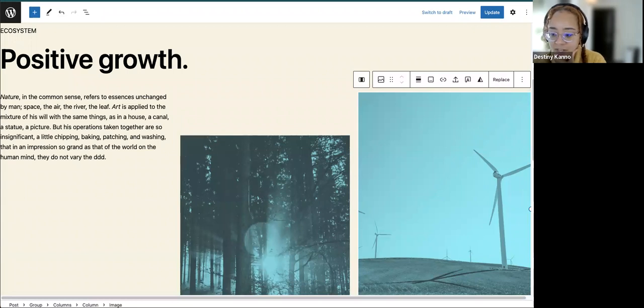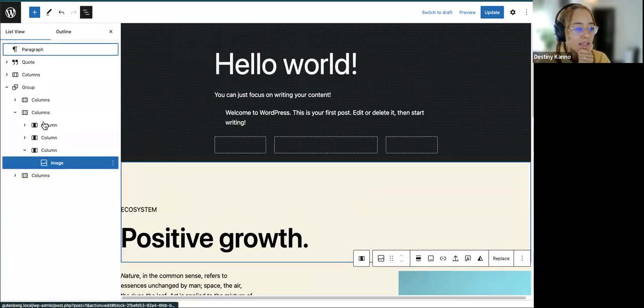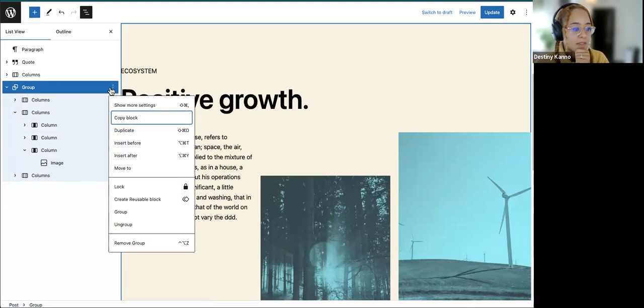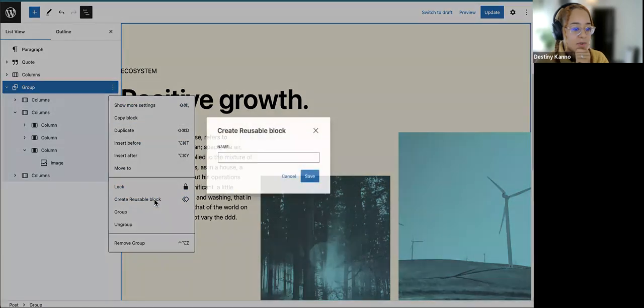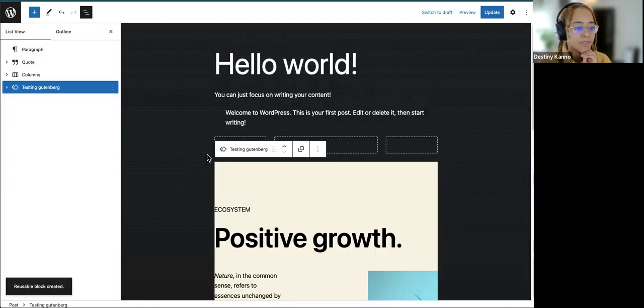Is there anything special that Gutenberg adds to reusable blocks? That is a good question. I am not sure about that, actually. So I've just clicked on this group, and I'm going to click on create reusable block. Testing Gutenberg is what I will name it, and save.